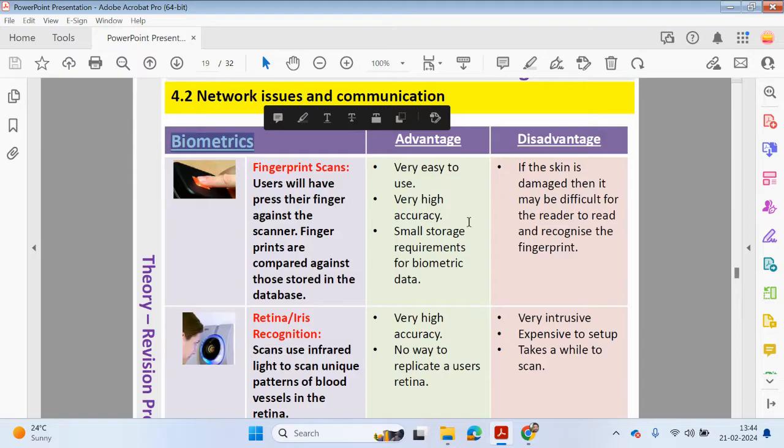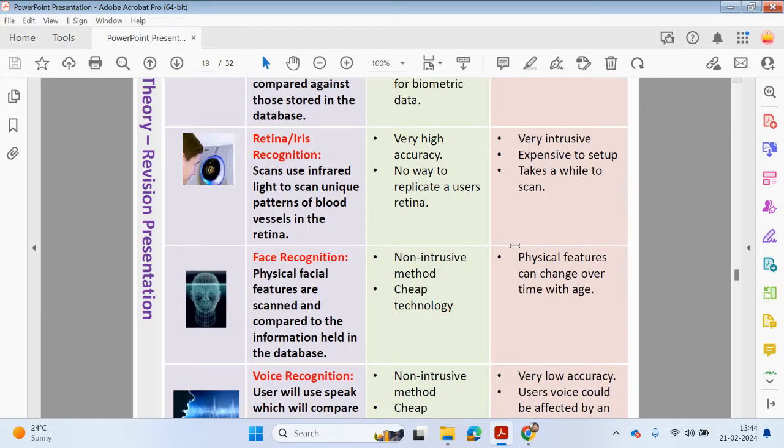So the advantage of using fingerprints is that it's quite straightforward to use. It's really accurate, and only small storage requirements are required for biometric data. The disadvantage would be if your skin is damaged, then it may be more difficult for the reader to read and recognize the fingerprint. And we also have retina and iris recognition.